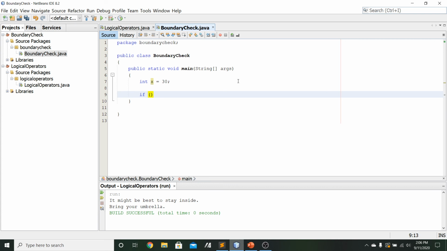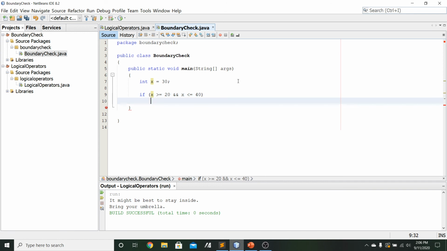So we're going to say if this x is greater than or equal to 20, and this x is less than or equal to 40. So that's going to tell us that the number is between 20 and 40, including 20 and 40 themselves. We'll go ahead and say system.out.println, we'll say that our x is in the acceptable range.